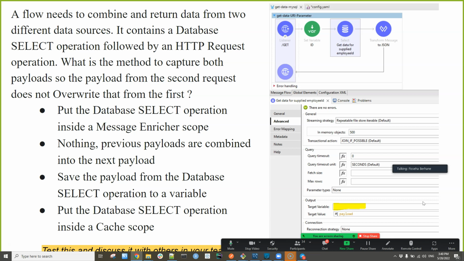So the question is, what's the method to capture both payloads so the payload from the second request does not overwrite the payload from the first? So we have an HTTP request to get data from an external application, and a select statement to get data from a database, and how do we make sure we don't override, how do we make sure we retain both payloads so that we can combine them is the question. And we have 4 bullet points. Read them and let me know your answers. The payload from the database select operation to a variable.